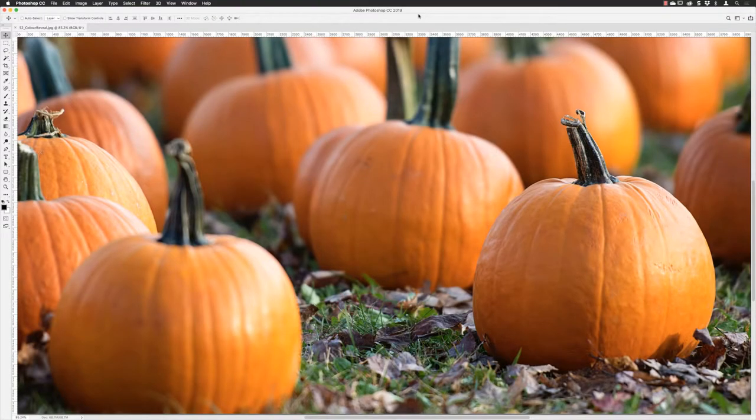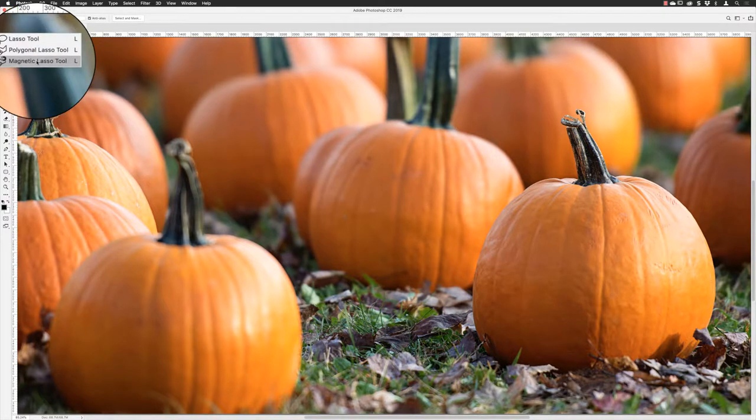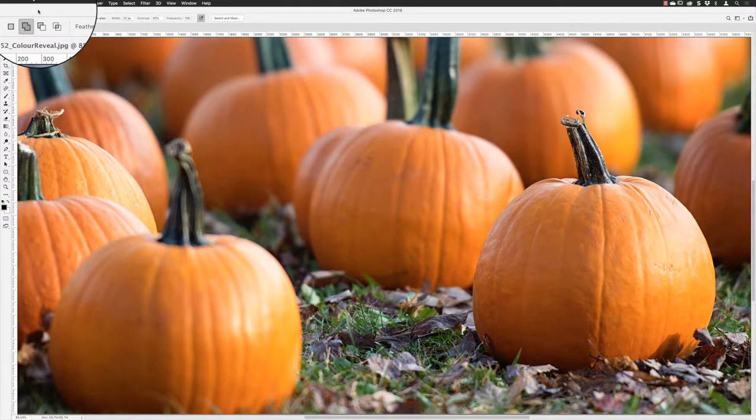So here I'm starting with the source image, a field of pumpkins, very topical for October and Halloween. I'm going to keep one of these pumpkins in full color and then turn the rest into grayscale. Now to do that, I am going to switch to my magnetic lasso tool in order to create a selection of one of these pumpkins.